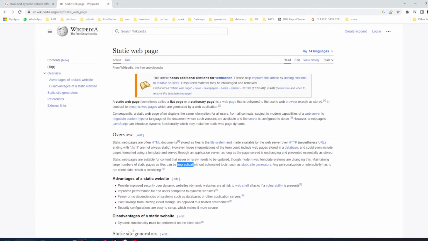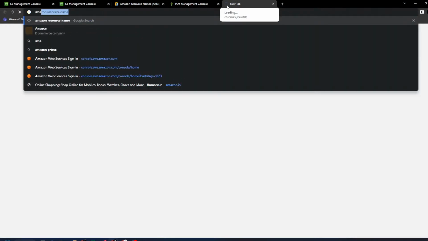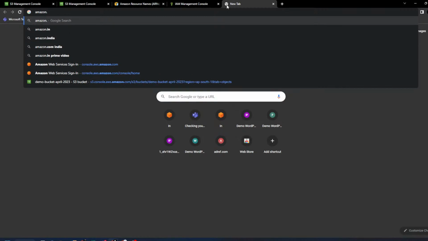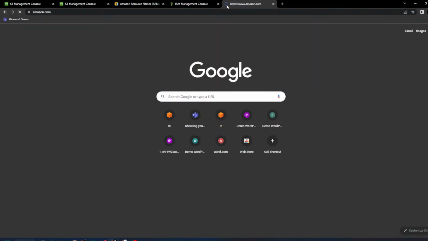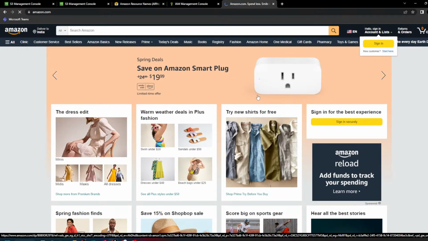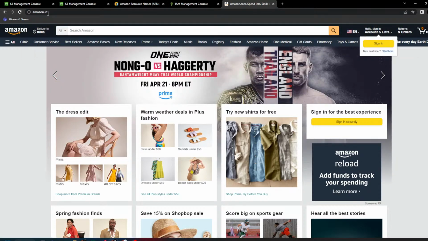Amazon website, Amazon e-commerce website, dynamic or static? It's dynamic because the content of this will change according to the user. That's called a dynamic website. Okay.